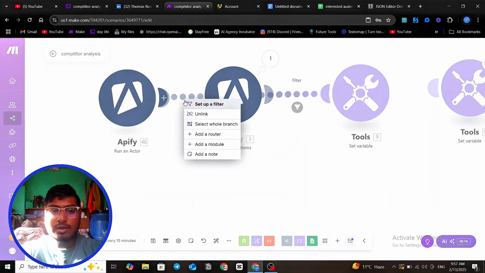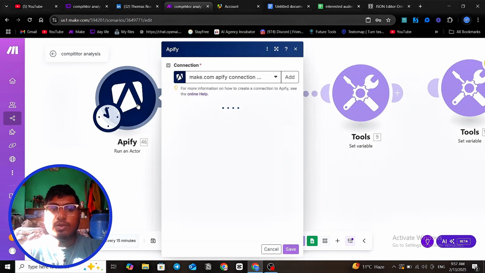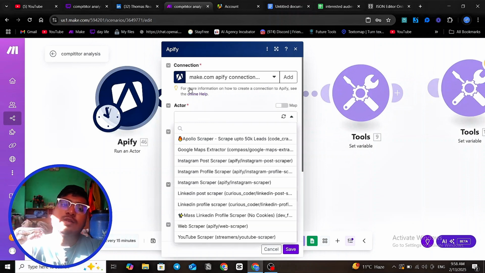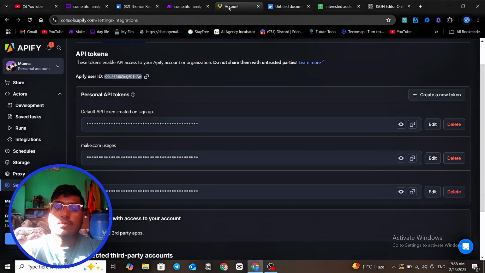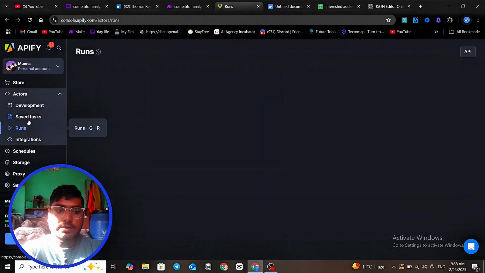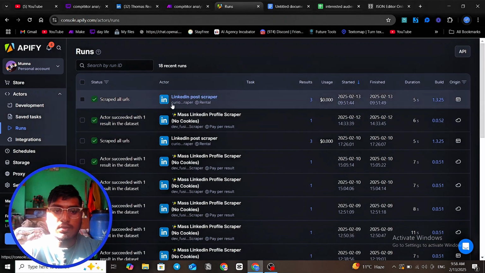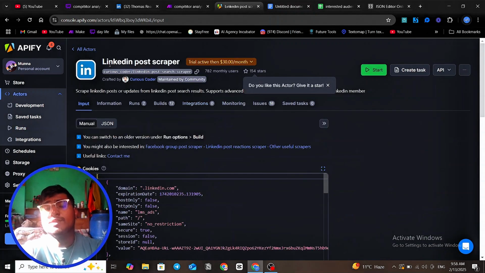Now we just unlink this first and put this runner here. Now to run the actor, we have to search for the actor, which is just the name of this. We run the task. This is known as an actor because we're using this, and in Apify it's still known as actor.